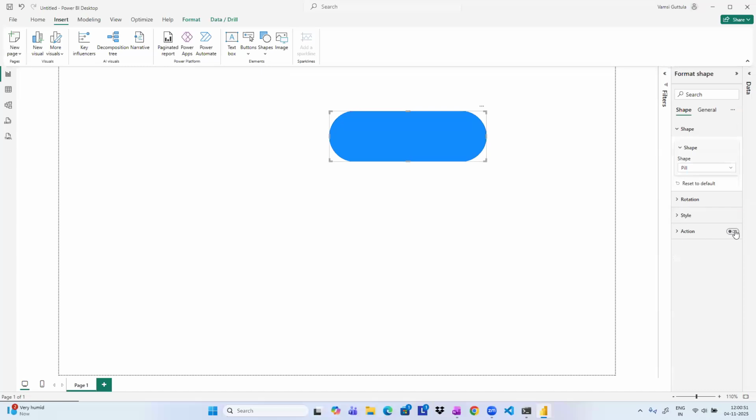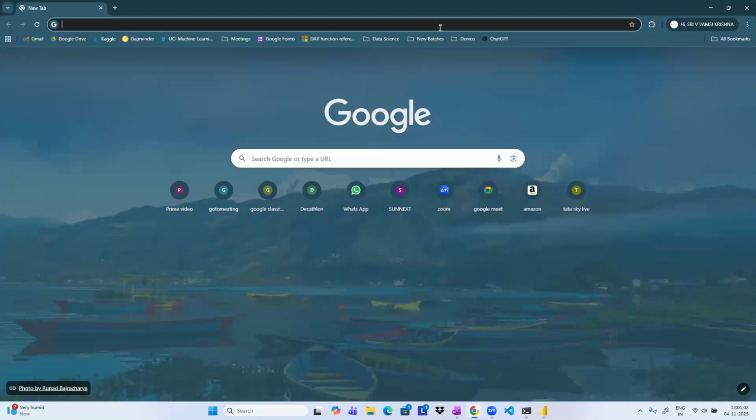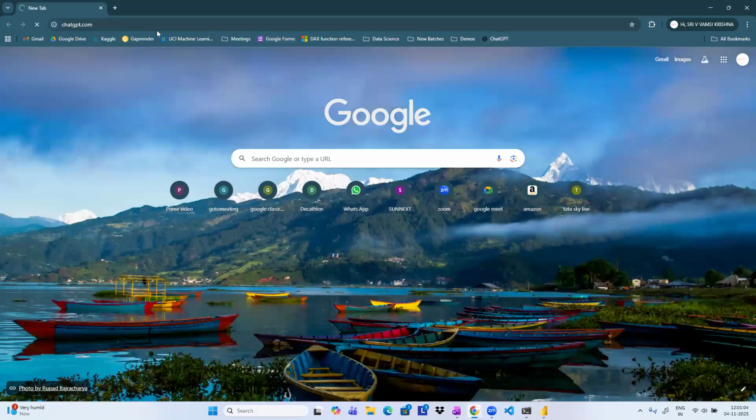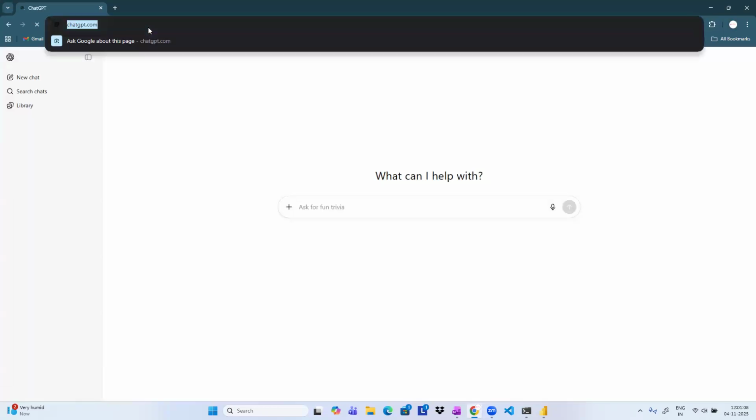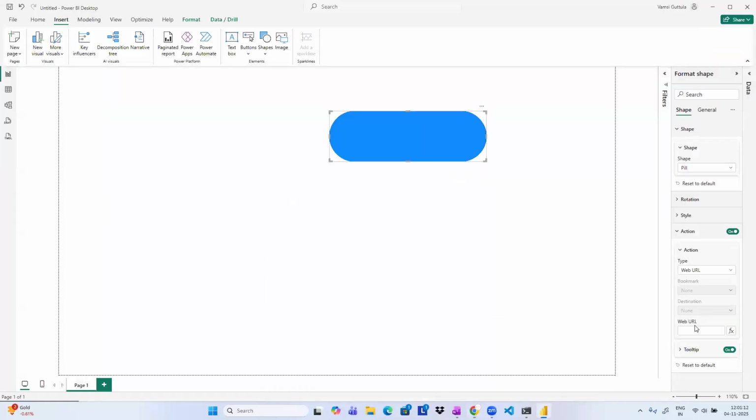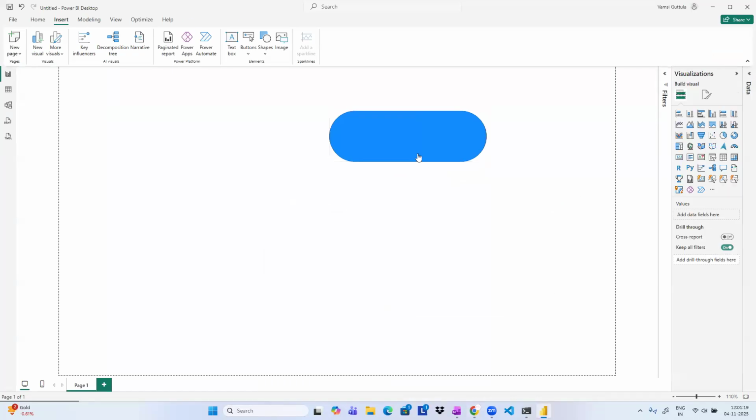So I'm going to define some kind of an action. What is the action here? For example, I want to go to some web URL. Nothing special, for example, I want to open my ChatGPT. Just an example. If I have a doubt, I want to immediately open ChatGPT, guys. So I'm going to give the URL there. I just gave a URL here, guys.